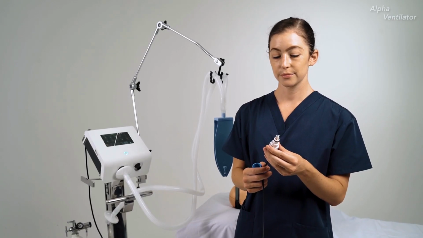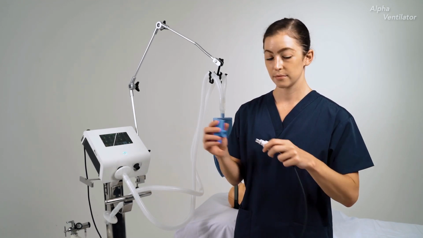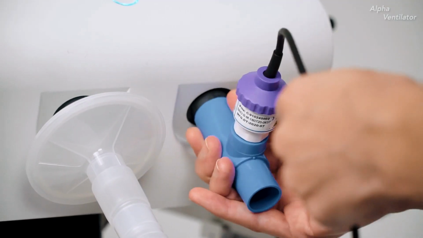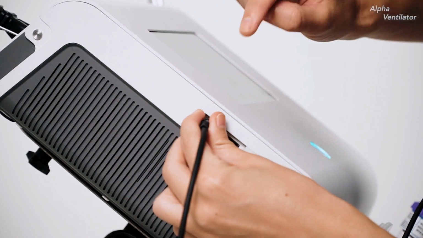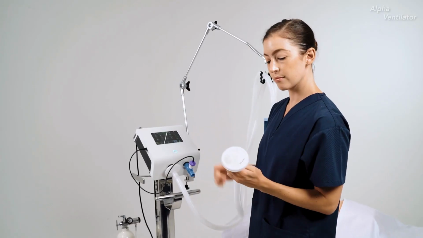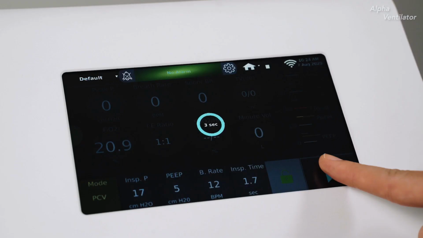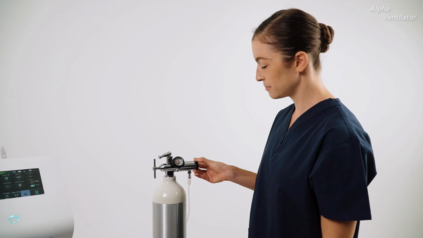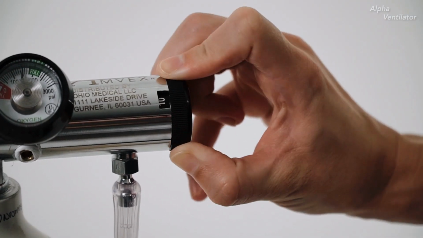The oxygen sensor helps you to monitor the delivered FiO2. Connect the sensor to the T-piece and plug it into the inspiratory port of the ventilator. Then connect the sensor cable to the side of the ventilator. Connect the limb to the T-piece to complete the connection. Once ventilation has started, titrate the flow of oxygen from the flow regulator till the desired FiO2 is reached.